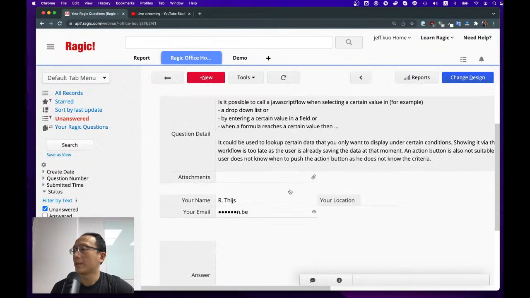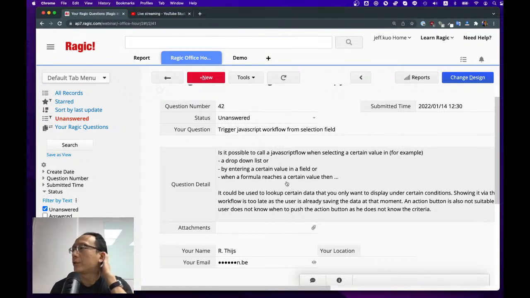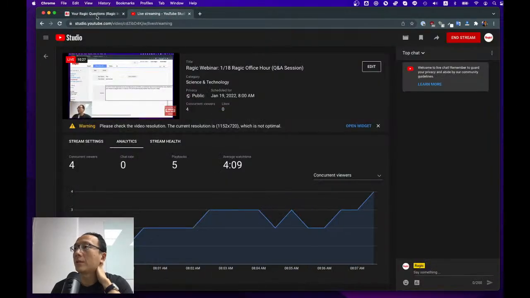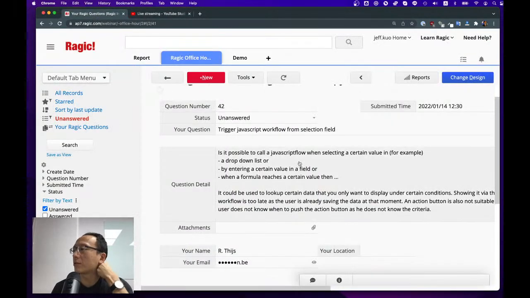Okay, next question is trigger JavaScript workflow from selection field. Is it possible to call a JavaScript workflow when selecting a certain value in, for example, a dropdown, by entering a certain value in the field, or when a formula reaches a certain value? I think what this user means is that you would like to trigger the JavaScript workflow before you save the record. Because when you save a record, there are two JavaScript workflows that it can trigger.